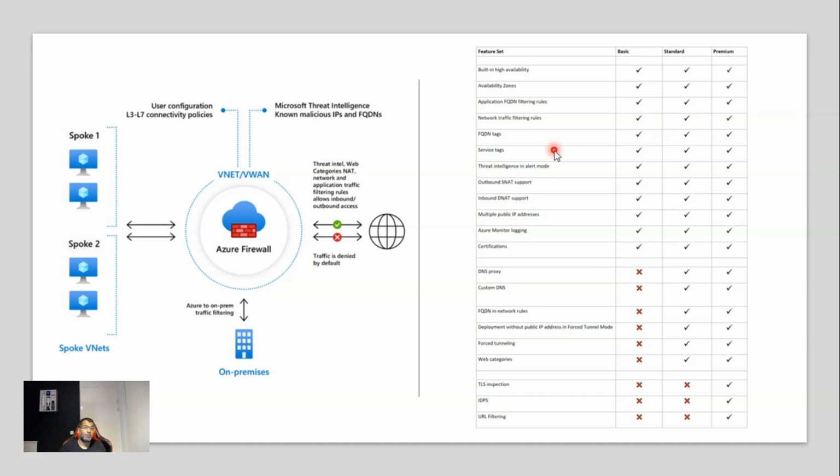For example, a service tag represents a group of IPs from a specific Azure service. The reason to use a service tag is that we can define a particular service in a network security group, and then define these service tags in the network security group. Basically, you can group IPs from a specific Azure service.